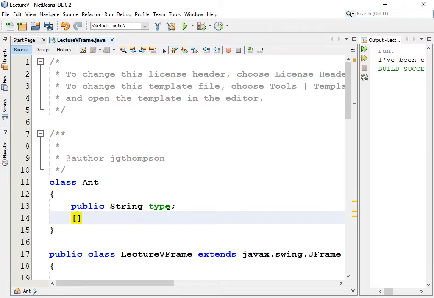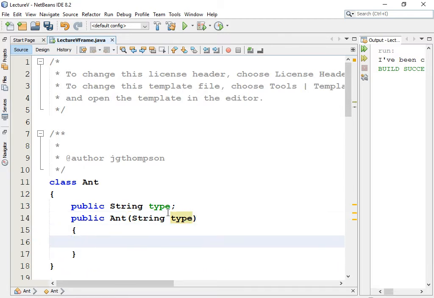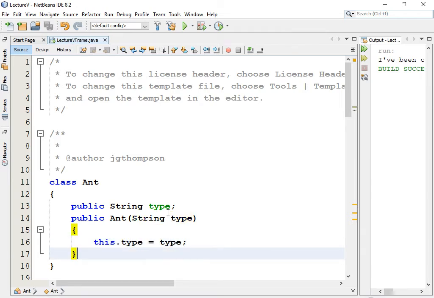So it has the same name as the class, so public Ant. It has no return type, and you can give it optional parameters between the parentheses. The whole reason I want to do this is so that I can set the type. So I'm going to do String type. And what is it going to do? this.type = type. So if we say ant equals new Ant("fire"), then type is going to be set to fire.